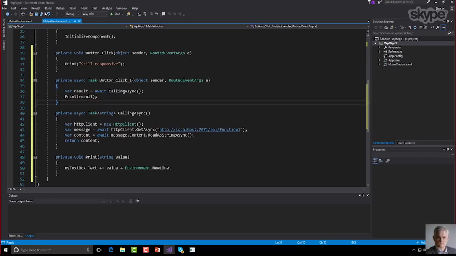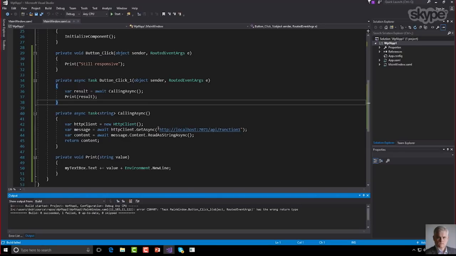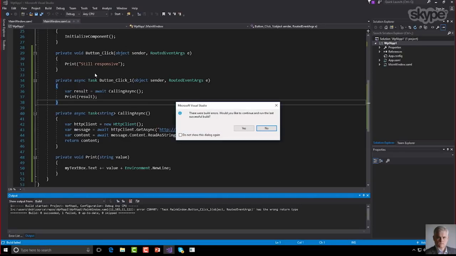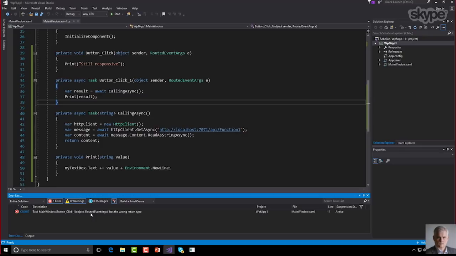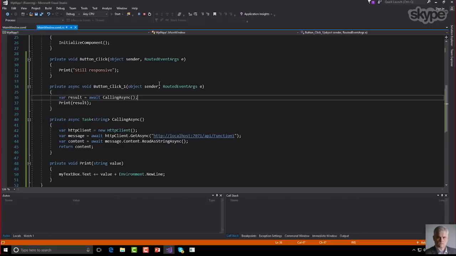All right, so let's see what we have so far, and hopefully we'll get at least a little way before we see what we need to do next. We have our Azure function running. Hopefully this will work, and it won't. Let's see what we got. Oh, yeah, so this is going to be void in this particular case because the method signature for a button click event is void, not a task. All right, that seems to work.